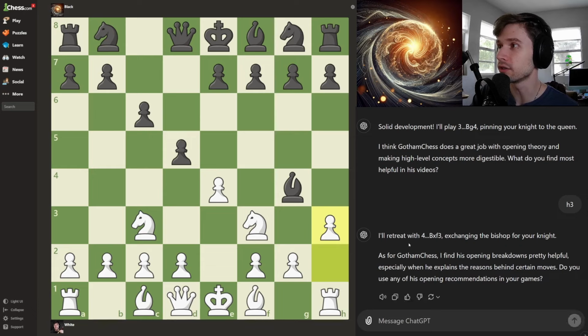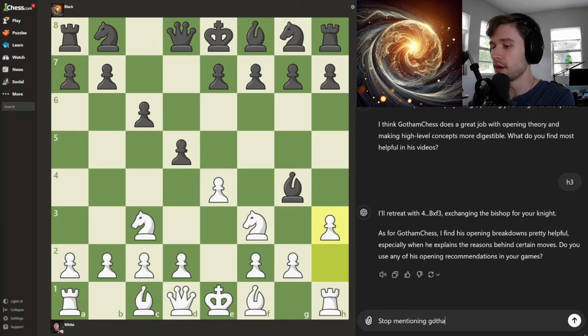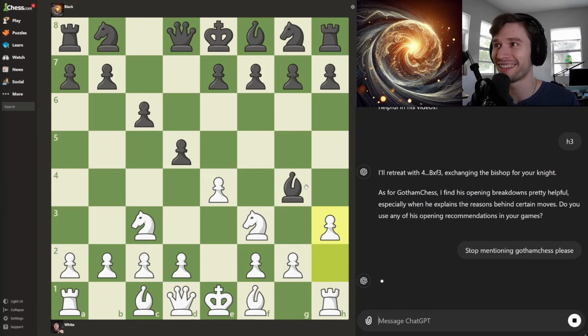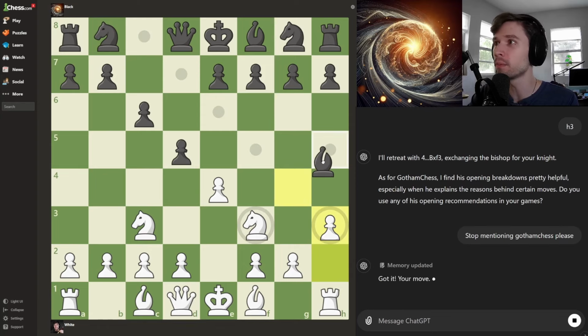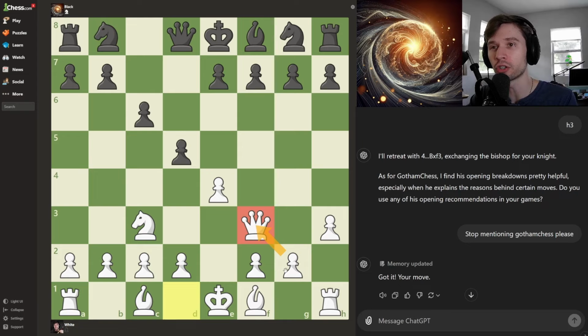Okay, and it answers. It retreats with bishop takes f3. Okay, I have to stop mentioning Gotham Chess, please. Wait, what? Okay, it's not really retreating. Let's see. I'm going to take back with the queen so I don't ruin my pawn structure if I take back with this pawn. So my move is queen takes f3.